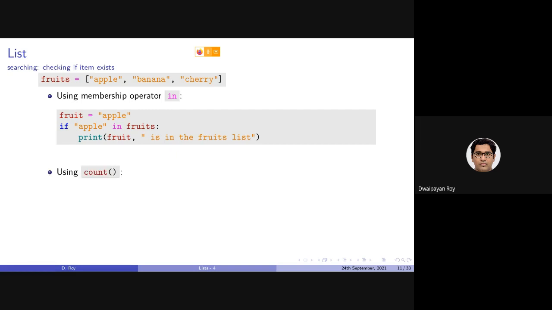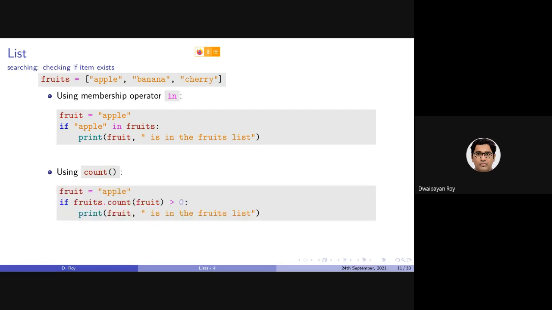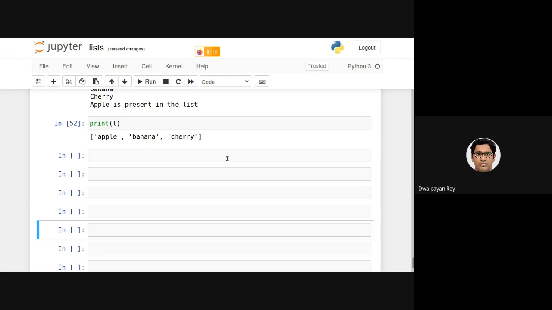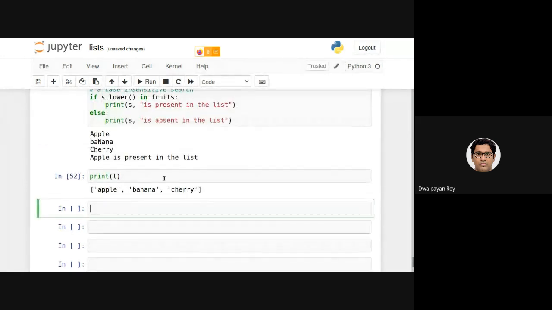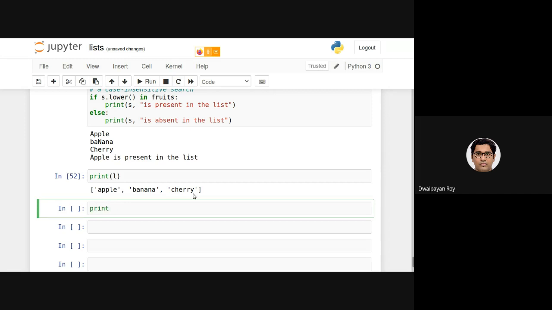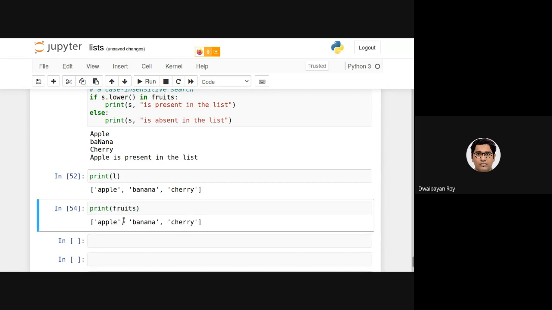Okay. So another way is using the count function. As we have already seen, count will return whether a particular item is present in the list. So what we can do is, now the fruits is containing the fruits. So let's just print fruits. Fruits is containing apple, banana, cherry, all in small letter.